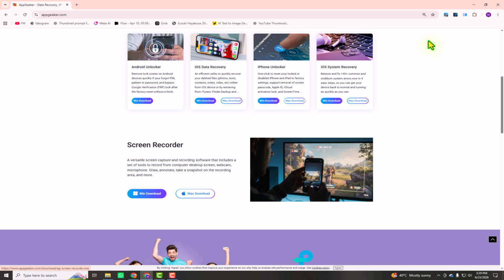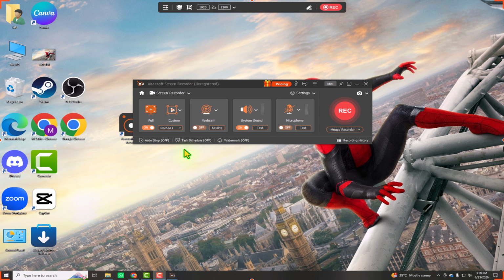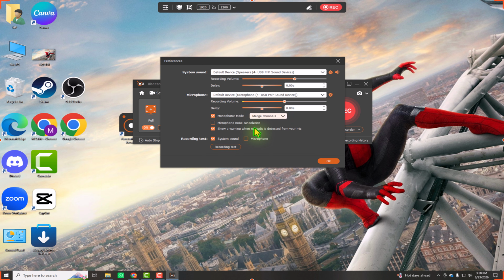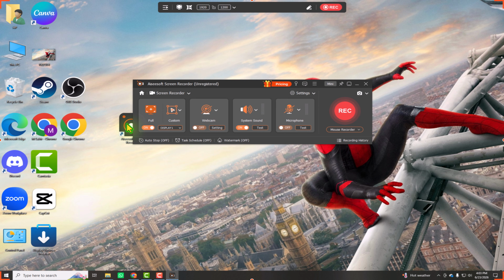Windows sound settings. After installing and opening the program, select Audio Recorder from the main interface. Then turn on System Sound and turn off the microphone option if you only want to record internal audio. You can also adjust the volume level using the sliders provided. Once everything is set up, click REC to begin recording.